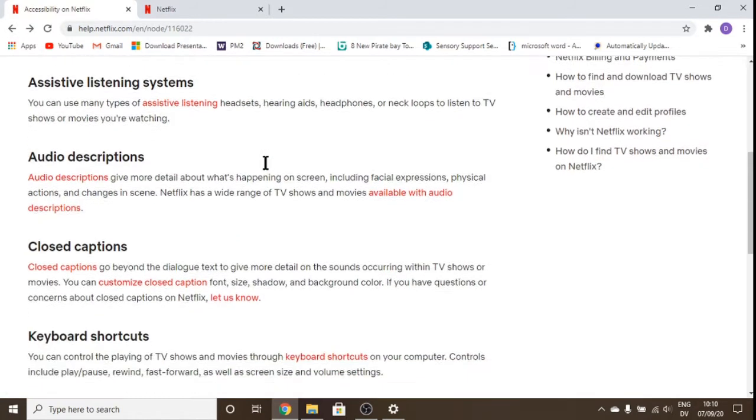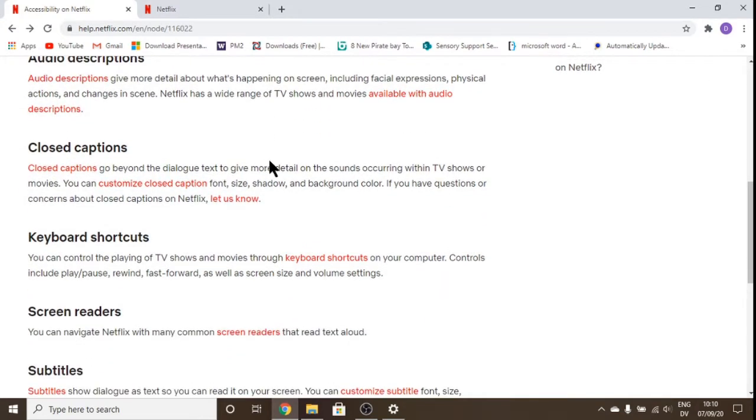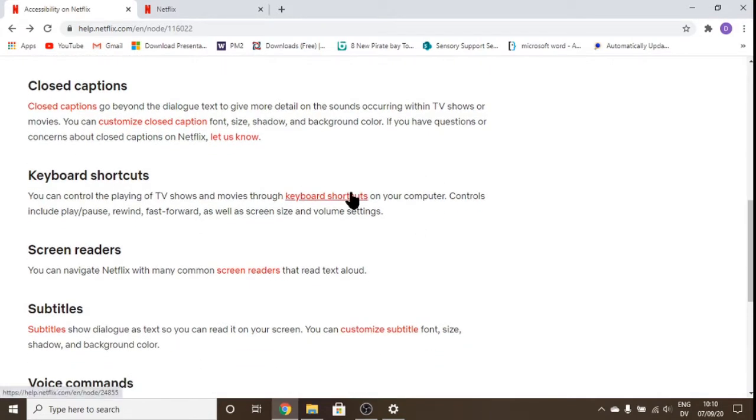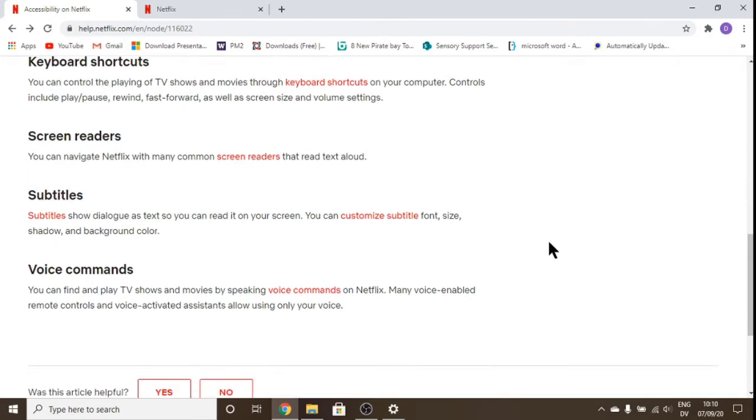You can have audio descriptions, which we'll have a quick look at in a moment, and you can also change the language settings. You can have closed captions, subtitles, that sort of thing. You can use keyboard shortcuts if you're on a computer or another device that supports them. You can navigate Netflix with screen readers, which is really useful if you've got something like NVDA or JAWS, and you should be able to navigate with that.